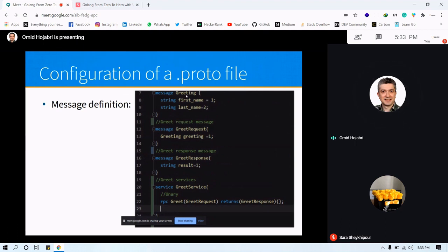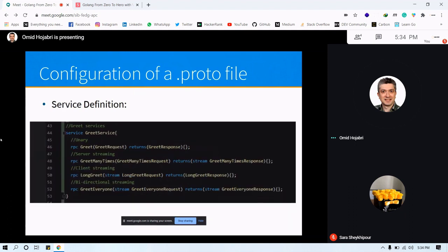define your message types. For example, here we have a message named Greeting, which has two fields, first name and last name. Another message is GreetRequest, which has just one field of type Greeting, which we have already defined in our file. And the third message is GreetResponse, and it has just one field, which is result.